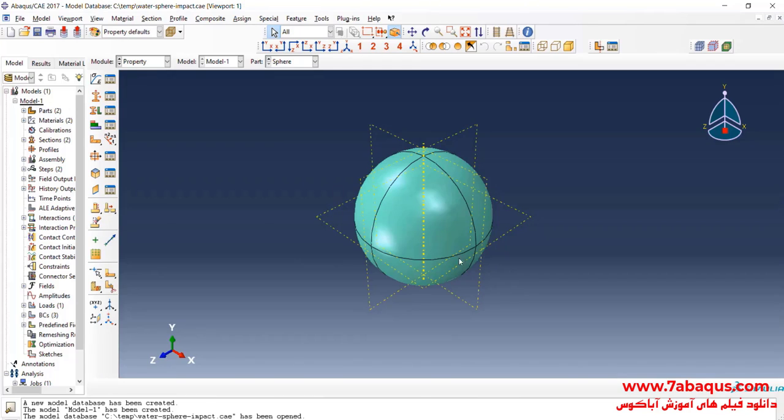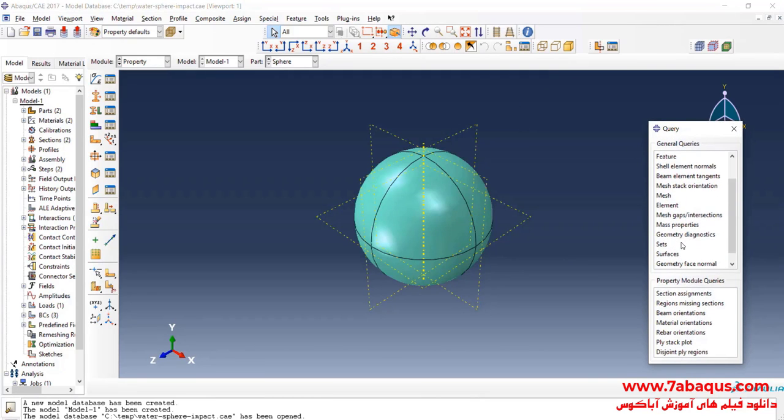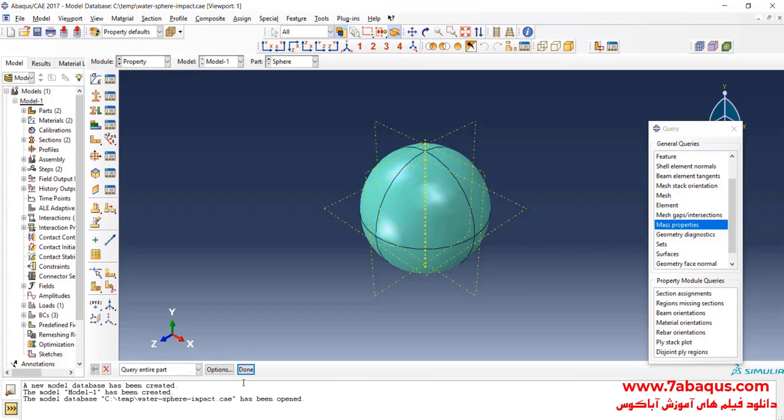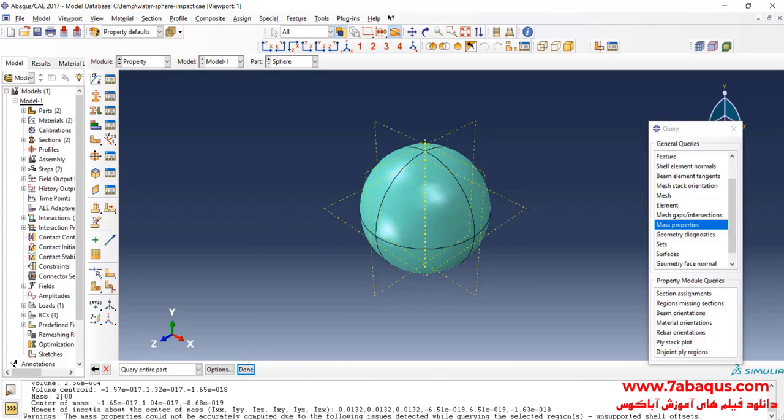The question that arises here is what is the mass of the sphere and how we can obtain the mass of the sphere. Using the mass properties option, you can get the mass of the sphere. As you observe, here the mass of sphere is 2 kilograms. Actually, using query information and mass properties option, you can get the mass of the sphere.